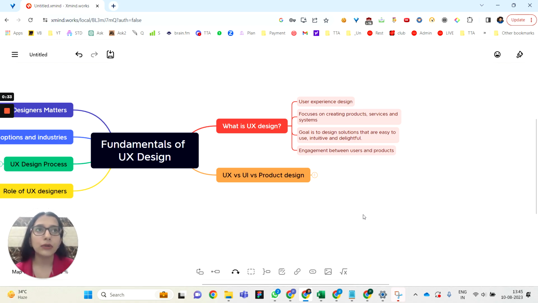In this field, what we do is we focus on creating products. It can be a web application, it can be a mobile application, it can be admin panels or anything. It can be a software as well. So basically we focus on creating products, services or systems.